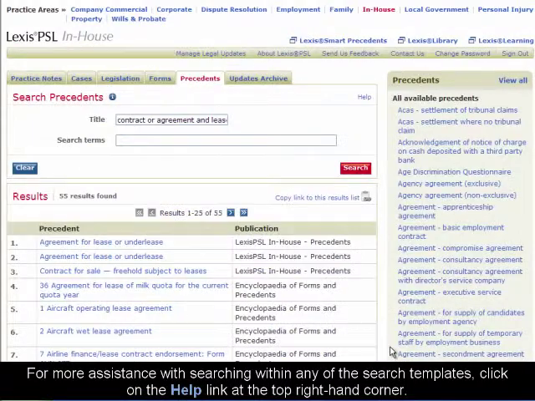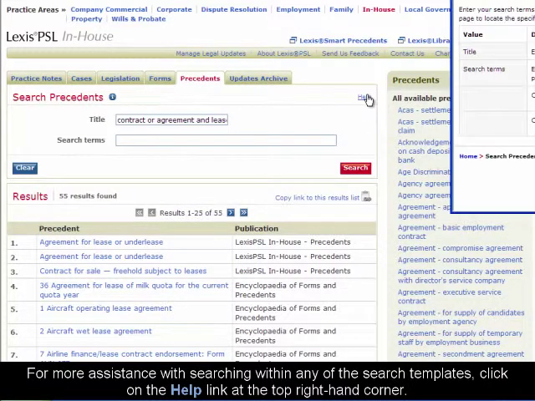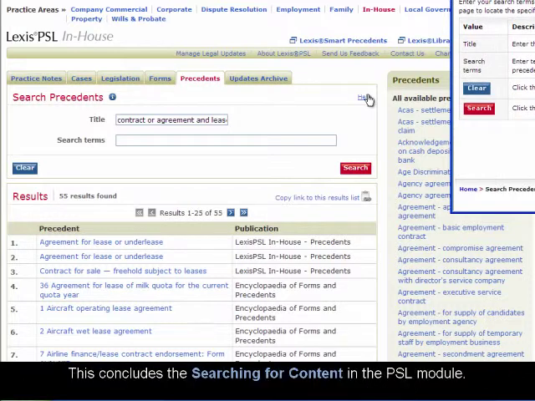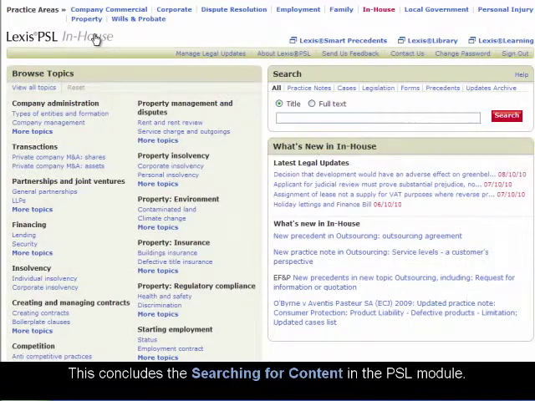For more assistance with searching within any of the search templates, click on the link to Help in the top right-hand corner. This concludes the Searching for Content in PSL module.